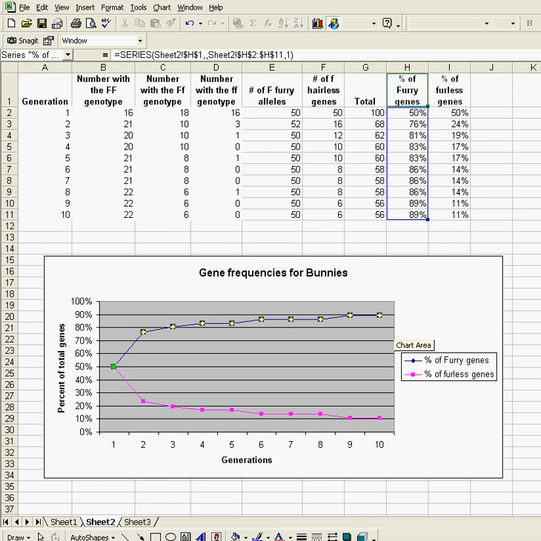All right. So with these kinds of graphs, you only really need one of them in some ways, because you can assume that if the percentage of furry genes goes up like this, then the percentage of furless genes has to go down. Okay, and that's it. That's how you graph your data. You're going to upload this to the place where I show you, and that is basically your last technology assignment for the semester.